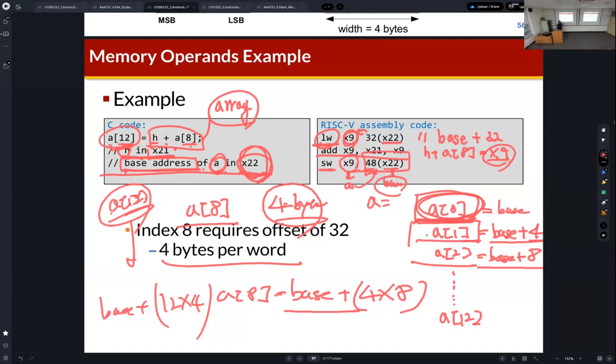So this is an example of RISC-V assembly code. And I hope you can understand the behavior of the load word and store word instructions using this example.